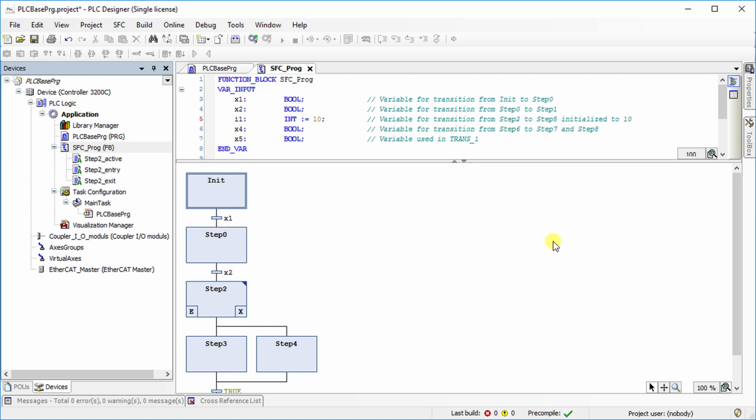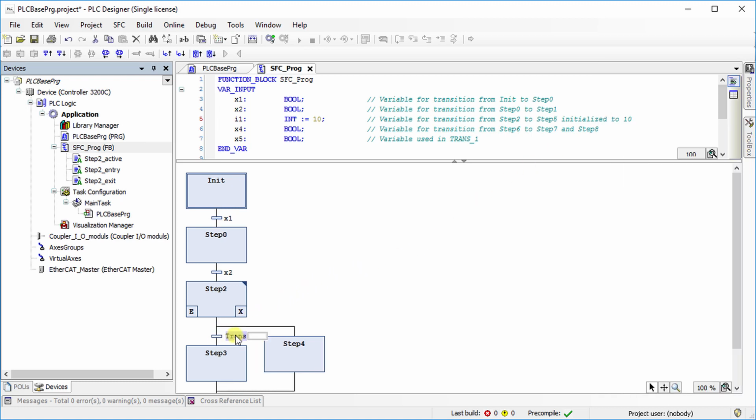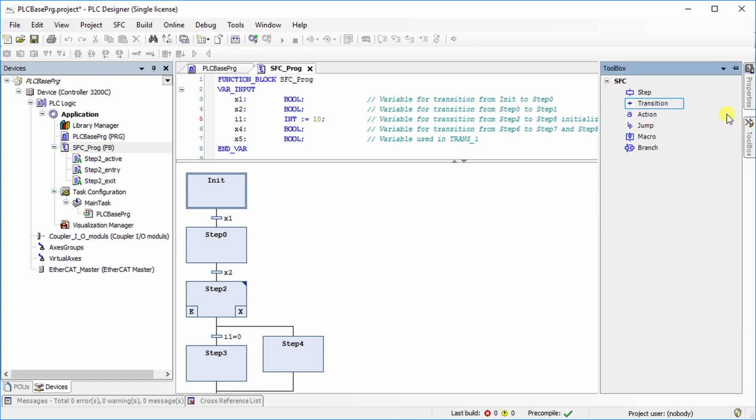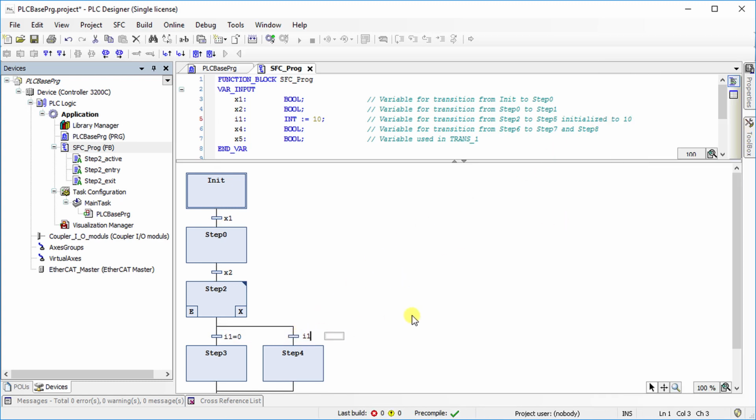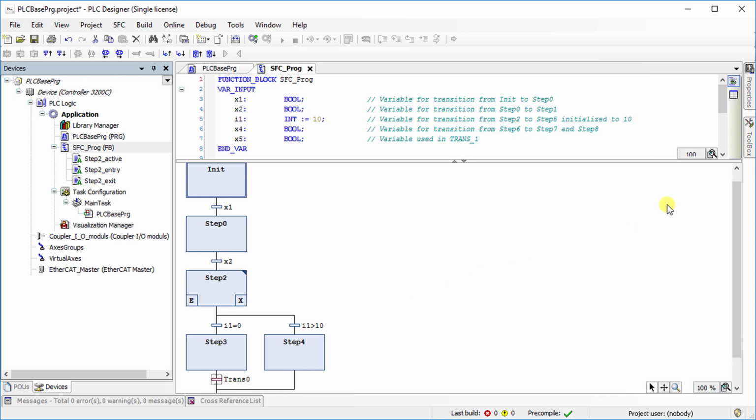So, transition is added from the toolbox. The condition I1 equals 0 is put for the first condition and I1 greater than 10 for the next. For transition from Step 3, Step 3.t greater than t#2 seconds is used.